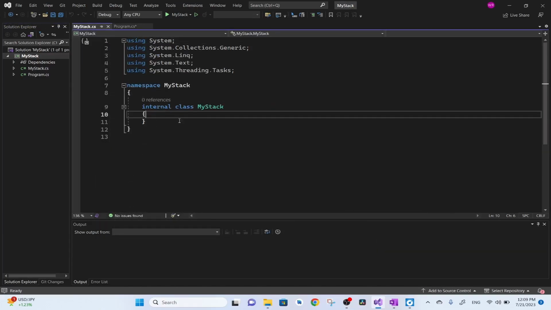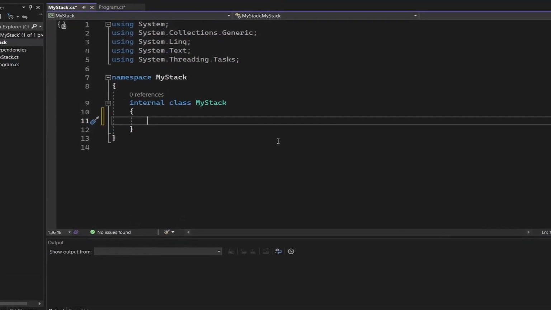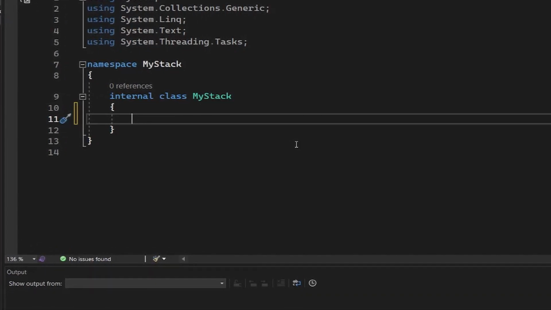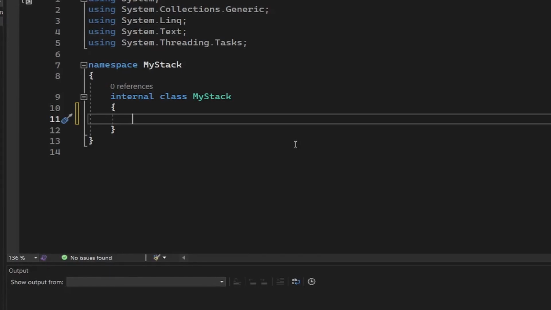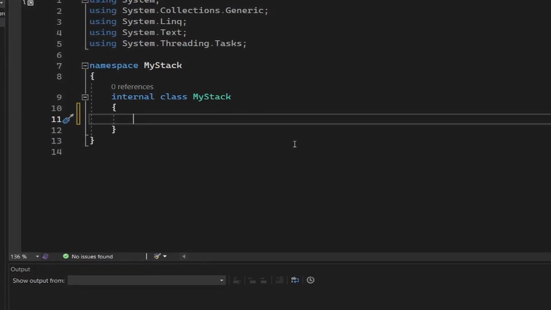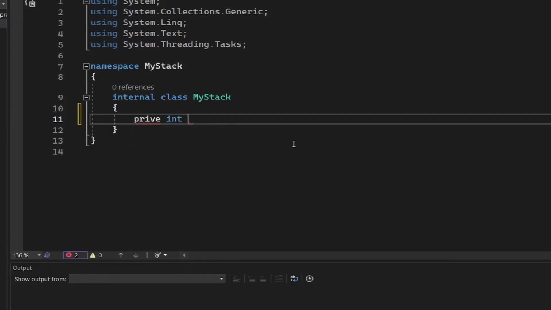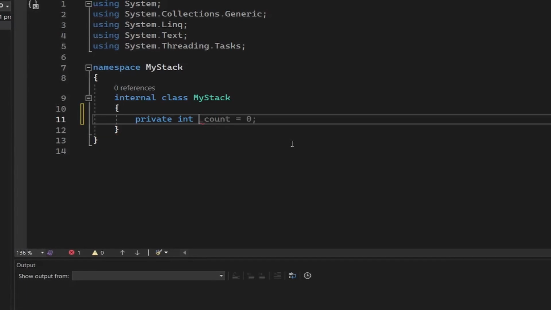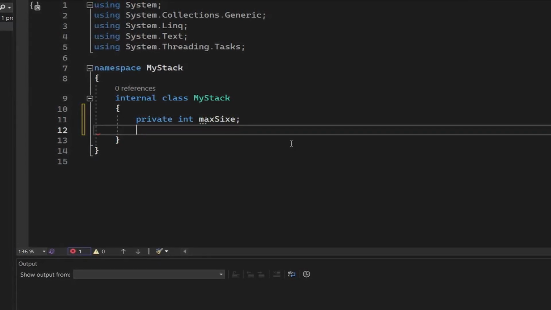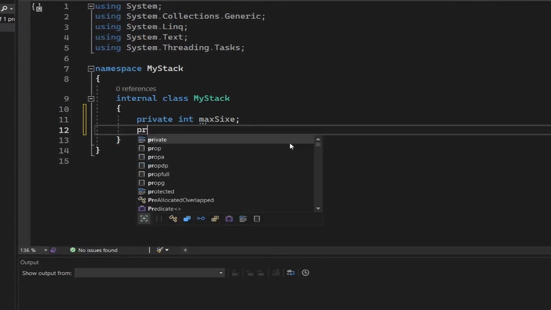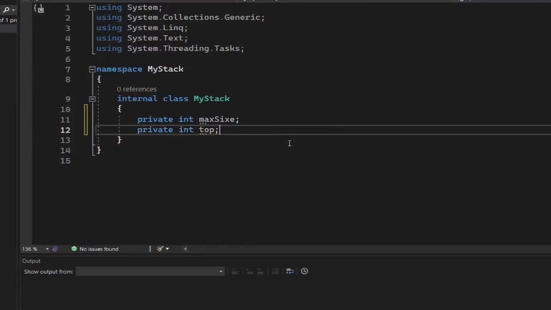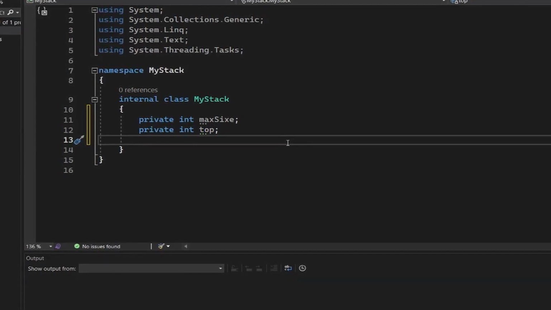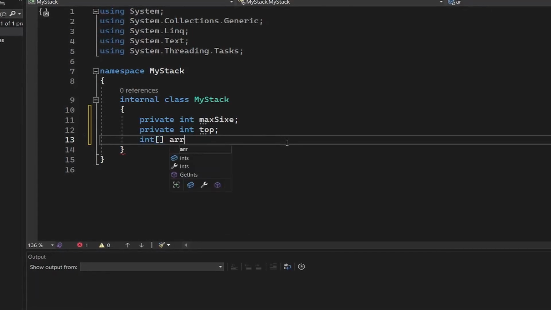stack.cs. So inside this stack, as I mentioned, we are going to use the array data structure. For that we will need a size. So I will take a size from the user, the maximum number of elements to store in the stack. Let's call it private and let's call it size or maximum size. Let's call it max size. Then we will have a top pointer, let's call it private int top. Then we are going to use an array to store the items in our stack. I'm going to use an integer array, let's call it array.